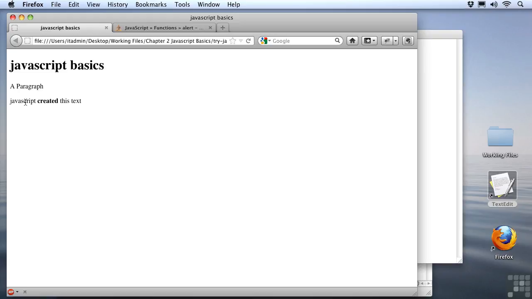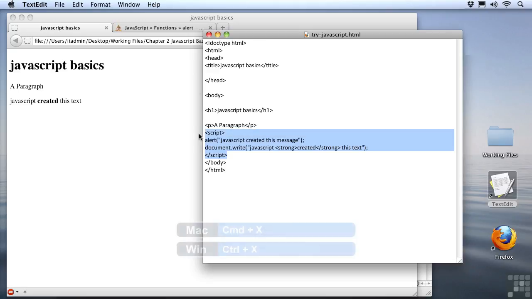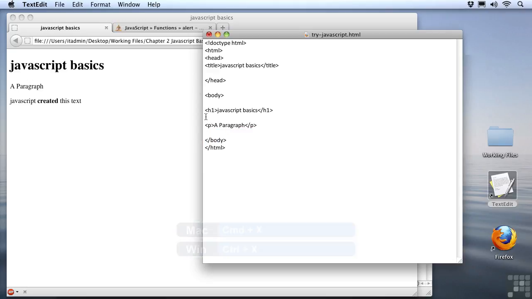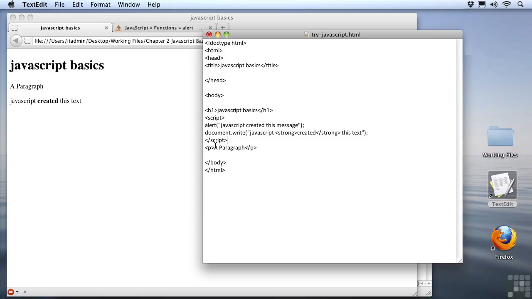Now last time with our alert statement, we switched the order of the code around, so let's do that again just to see what happens in this case. I'll go back to my document, and the first thing I'm going to do is grab that entire script block. I'll cut it out of its current location, and I'm going to paste it in between the h1 tag and the paragraph tag. So we'll drop it right in there. And just for fun, I'm going to grab the document statement. I'll cut that out, and I'm going to switch places with it and the alert statement. So our document write should happen first, and then we should see the alert.